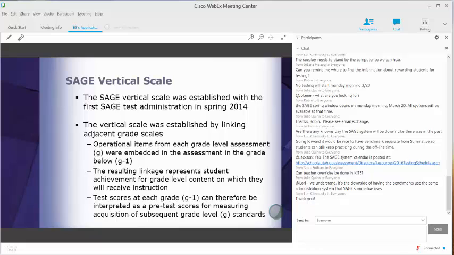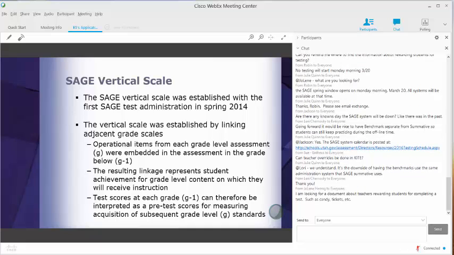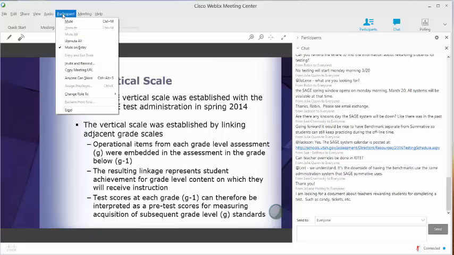Were there other questions? Okay. So this is just more for your information, a little heads up. The SAGE vertical scale was established back in 2014 when we first gave the test. And it was established by linking certain particular grade levels. And now what we're going to be doing is looking at how we can actually connect those particular items to certain places on the scale so that we can look at the front side of the scale and it'll be more interpretable by teachers and administrators. Where are kids? What's going on?